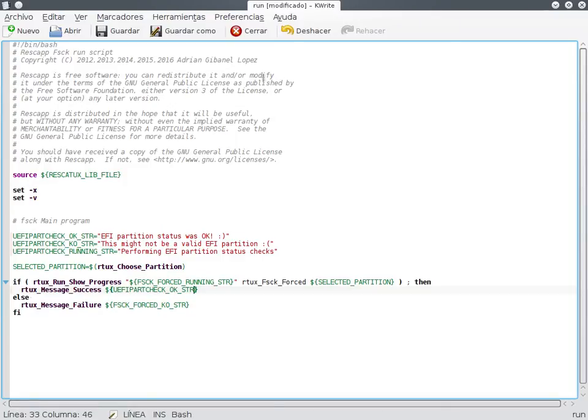Okay, so we are back. If I manage not to break everything. So UEFI OK goes around here. UEFI KO goes around here, and so the running string goes around here. Okay. Selected partition, and now we need the function.